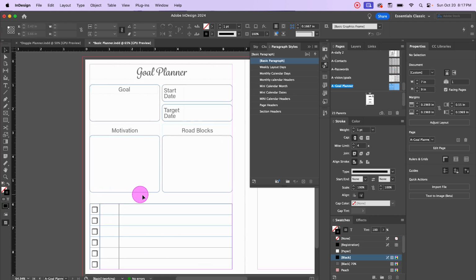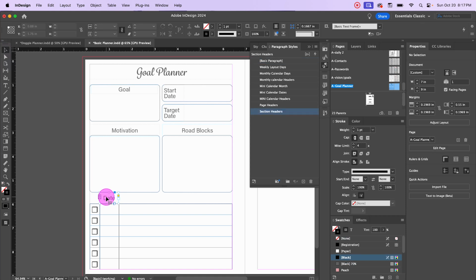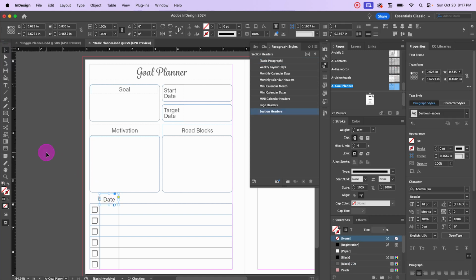And now all we need is some headers here. I am just going to have a little box here, and this is going to say date. We're going to make this our section header, and that looks good. Maybe we want to bring it down a little bit closer.